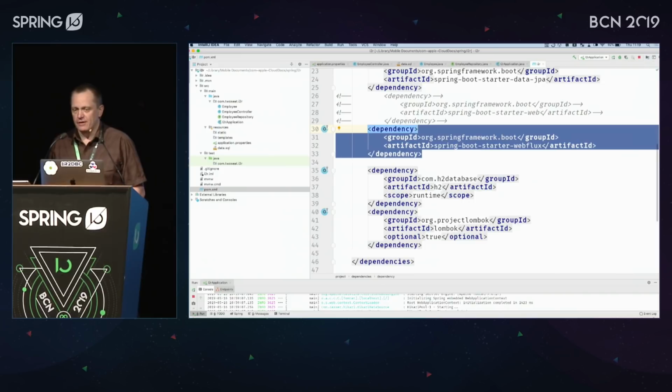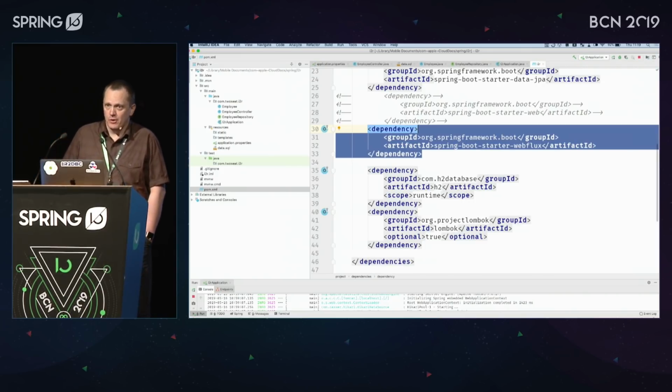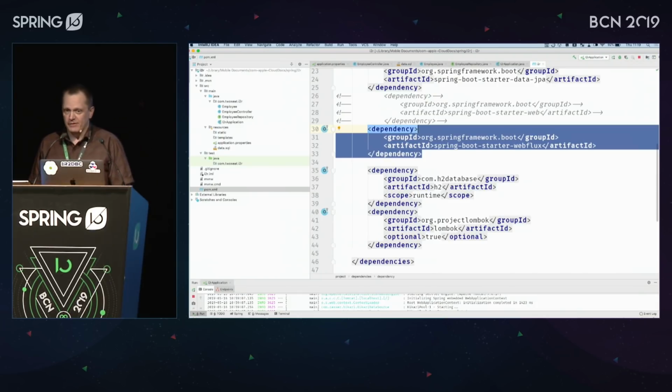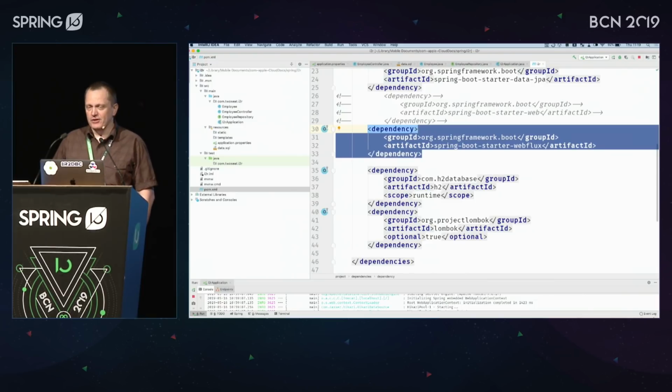But it is the non-blocking, asynchronous, reactive approach to doing what WebMVC does. Something that I've seen highlighted a couple of times is to point out that WebFlux doesn't replace WebMVC. WebMVC is not going anywhere. This is just, if you're doing a reactive style, then this is the thing that you should be using.